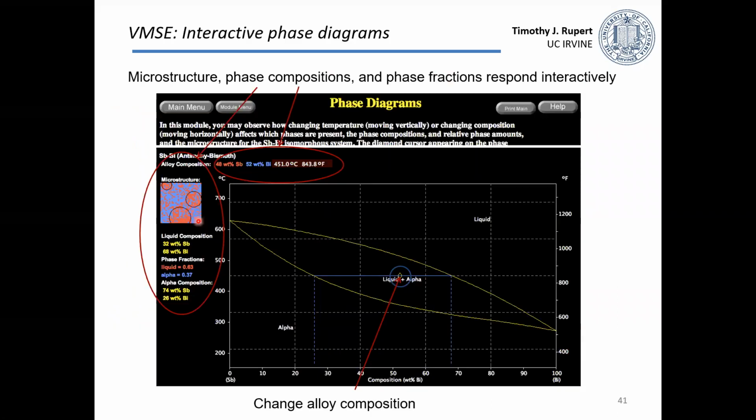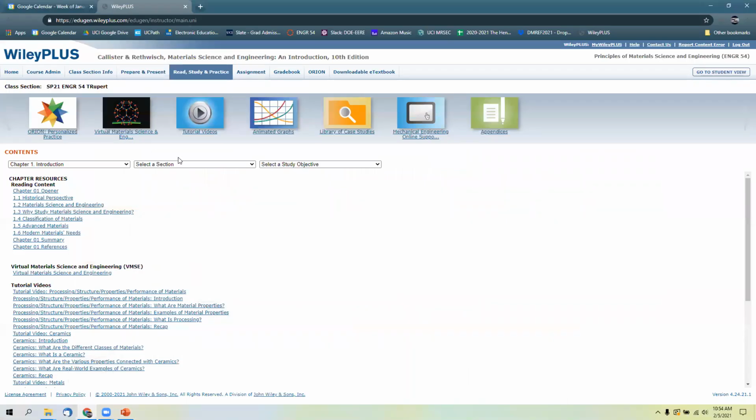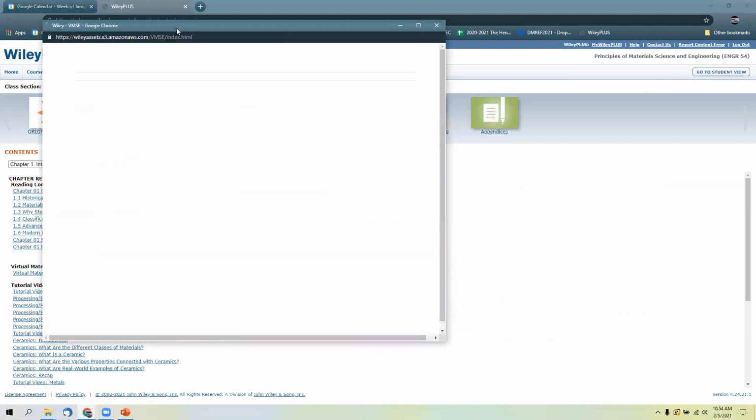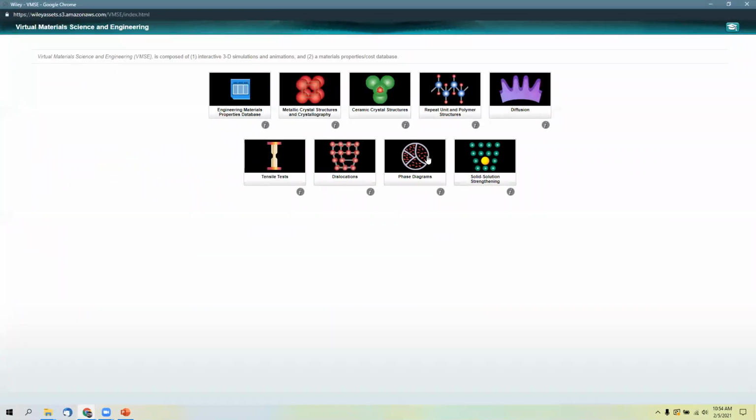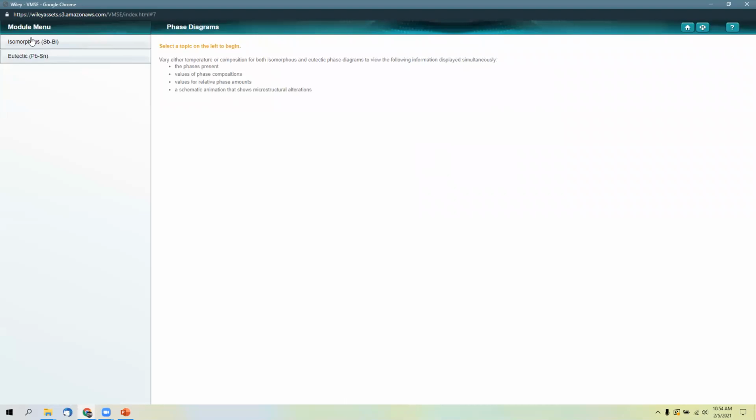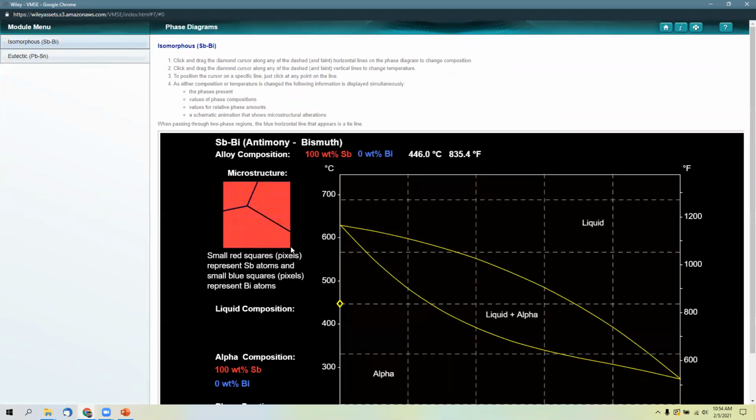I want to point out another time that virtual material science and engineering tool is helpful. If you want, you can go and access interactive phase diagrams. Let me come out of my slides real quick and show you how to do this. So if you go to Wiley Plus, click on MSE, I'm going to go to phase diagrams. You can go and pick out a few different examples.